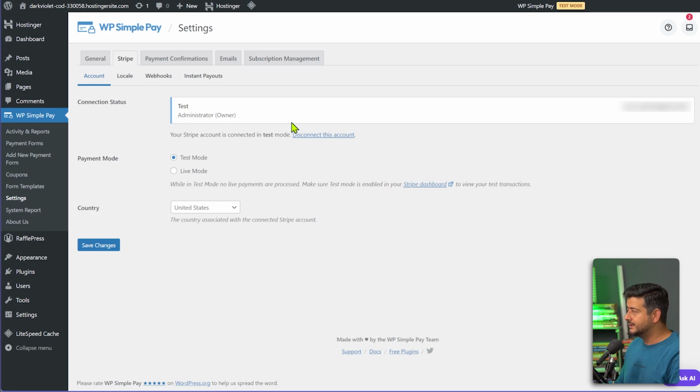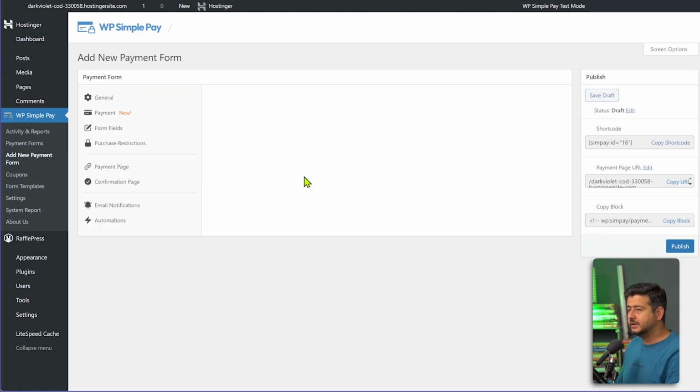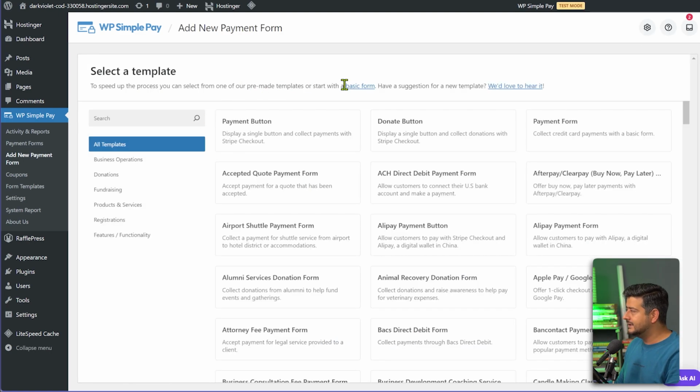I am the administrator. It's a test account and some keys that I'll blur out. And right now I'm in test mode. That means I'm just testing it out. Now the form creation process will begin. And this is the option where we use templates. So templates are predefined forms that you can directly use, or you can create from scratch.